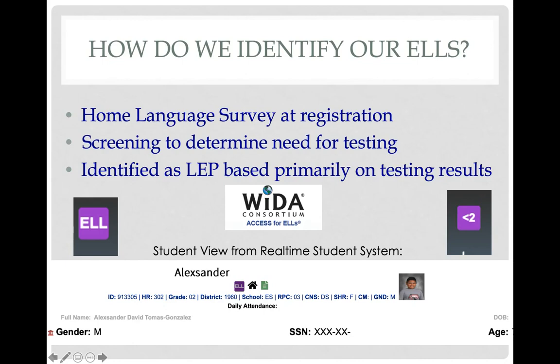You will see purple icons to identify English language learners. Students who have exited the program will have a purple icon that looks like this. Exited students are monitored for 2 years, and teachers need to be aware of these students because they may continue to need language supports in the classroom.